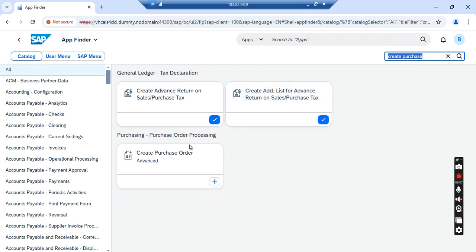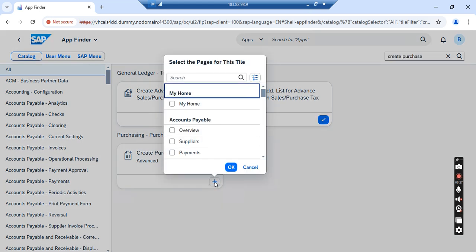I want to access this application, so I can directly click here. This box is actually called a tile or app, but my requirement is that I want to see this application on my home screen. So I can click on this add tile icon or add tile button. If you click on this button, the system will ask under which tab or group you want to link this tile. Here I want to group this tile under my home tab, so I am selecting my home tab and clicking on the OK button.